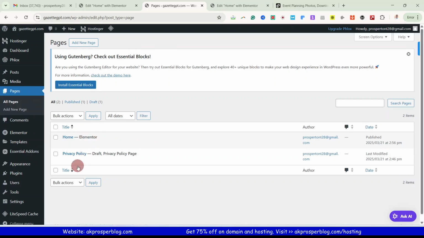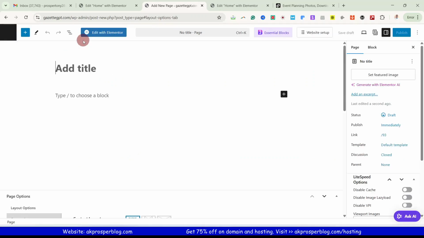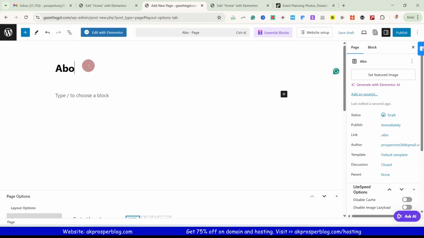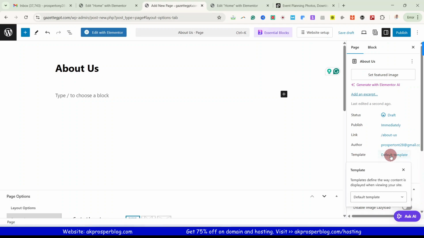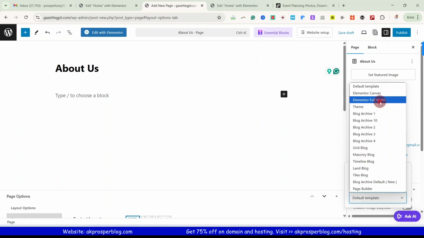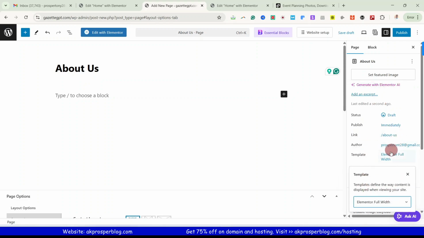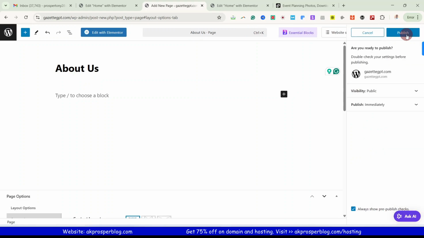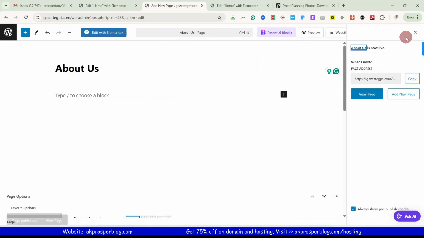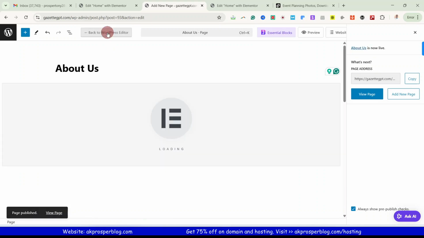So now what we want to do is create another page, which is the About Us page. So let's do add new page. Let's call this About Us. So don't forget the settings. For the template, you come here and change the template to Elementor full width. Then you publish. That's the only change we need to make there. Once that is published, we head over to edit with Elementor.